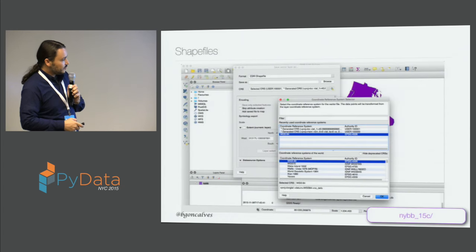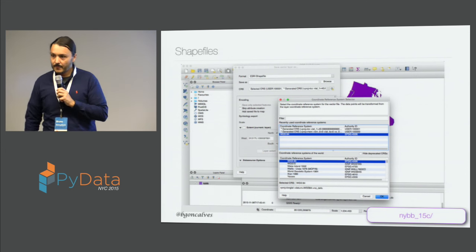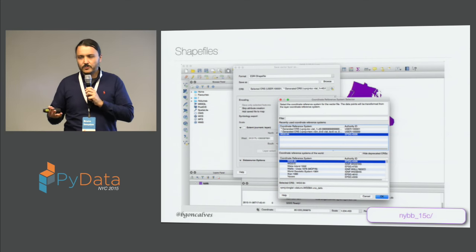To save you the trouble, I downloaded the original files, I converted them, and you can find them all in there. Yes? There are also command line tools you can use if you want to know this. I'm not very familiar with them, but I know they exist, like OGR to OGR.